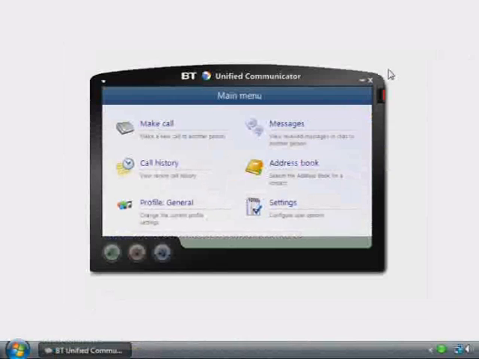Now it could be that when you make a call to someone or you receive a call from someone, their name isn't known. So let's have a look at the process, how you would add the person's name to a telephone number during or after the call. So let's look at during the call first.